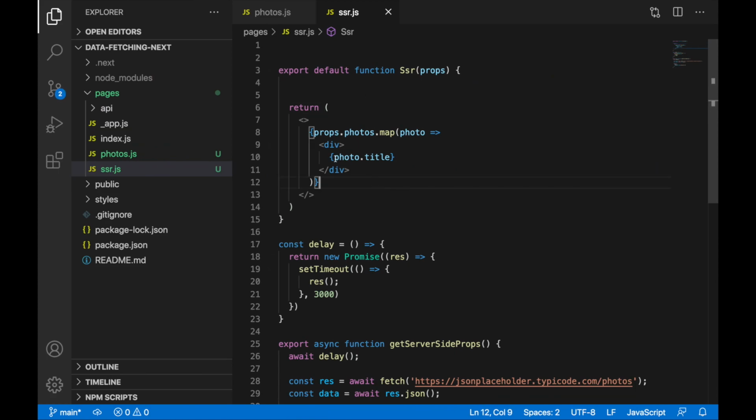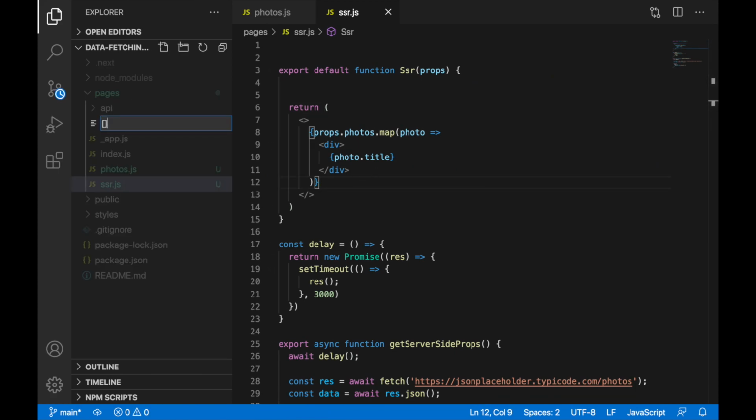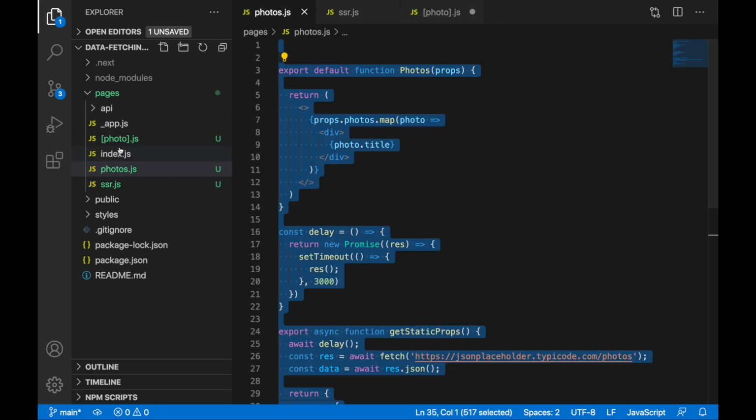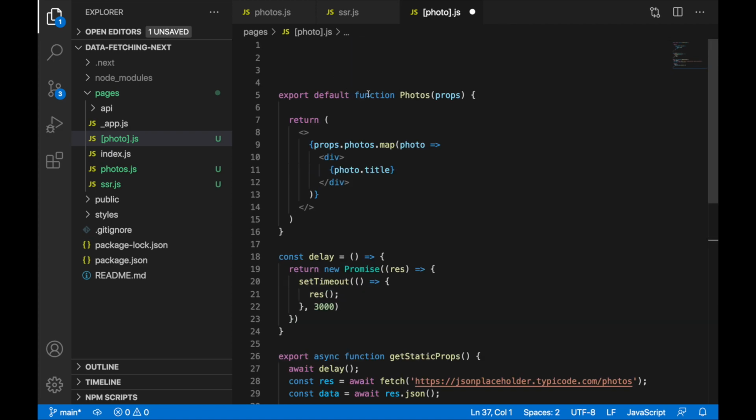So for this, when you would like to get these single pages pre-generated, you can simply allocate a new page. I will call it photo.js. It's in square brackets, and it's purposely in square brackets because we will get this photo parameter dynamically when we access the URL of this photo page. So okay, I will copy everything from here. I'll go to photo here. I will call it a simple photo.